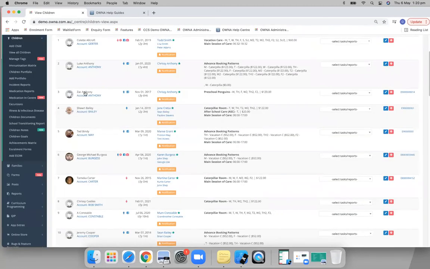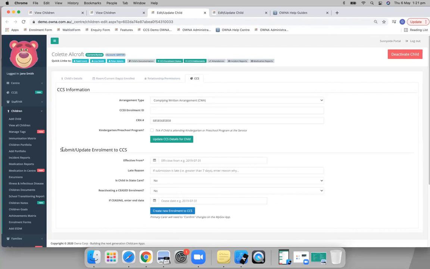Now, when a child has an enrollment, we use this section on the child's profile called submit/update enrollment to CCS. The way you submit an enrollment is very easy. You just select the effective from date. Now, CCS have made it very clear we can only select a date which is today or in the past, okay, to create an enrollment.